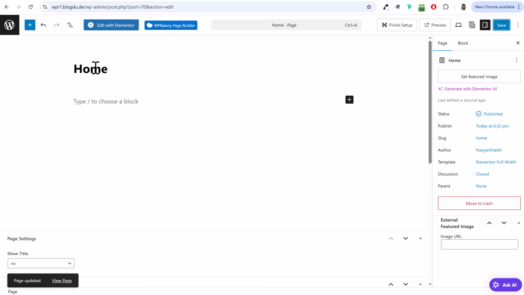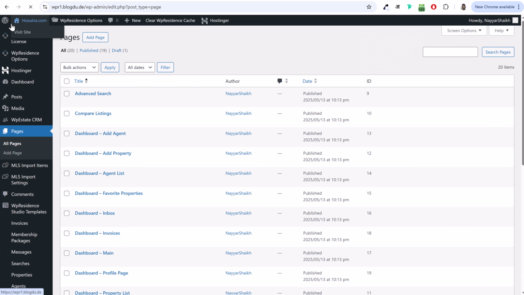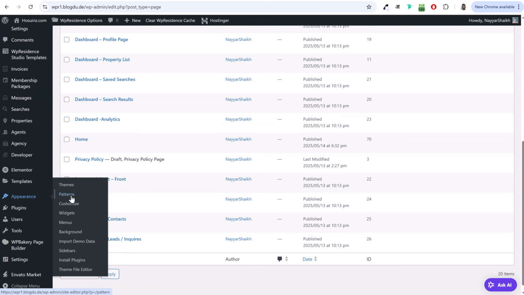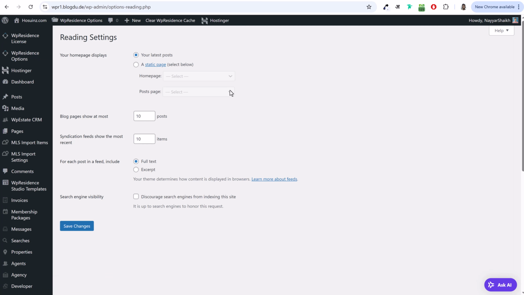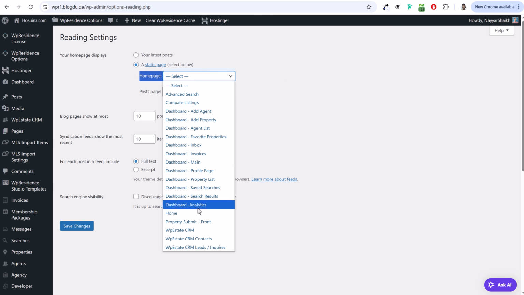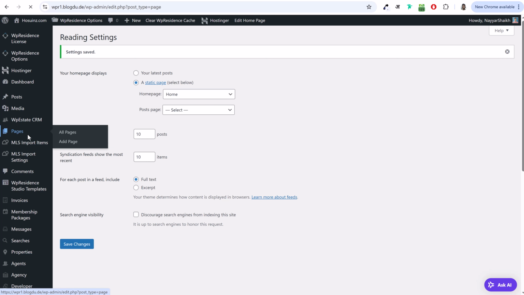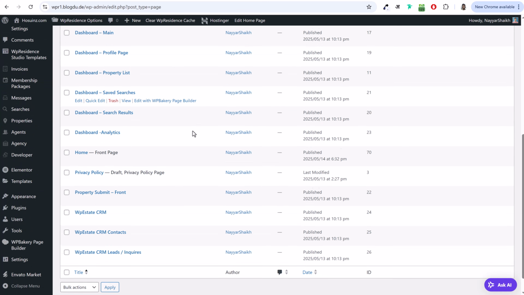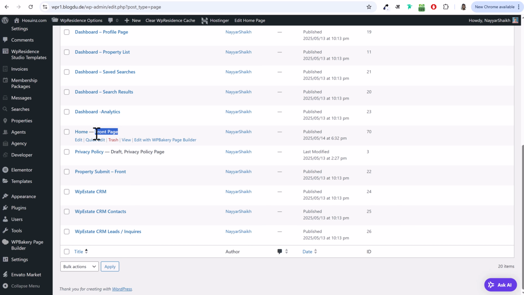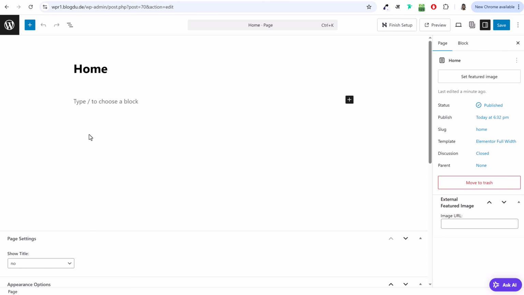Now once you have created this page, we have to set it as the home page. To do that, come back to your dashboard. Under Settings, click on Reading. Under Your Home Page Displays, select the second option, a static page. Under Home Page, select Home, which we have just created, and click on Save Changes. If you go back to Pages and look at this home page, besides Home it says Front Page, which basically means this page is now set as your official home page. We can now click on edit and start designing this page.